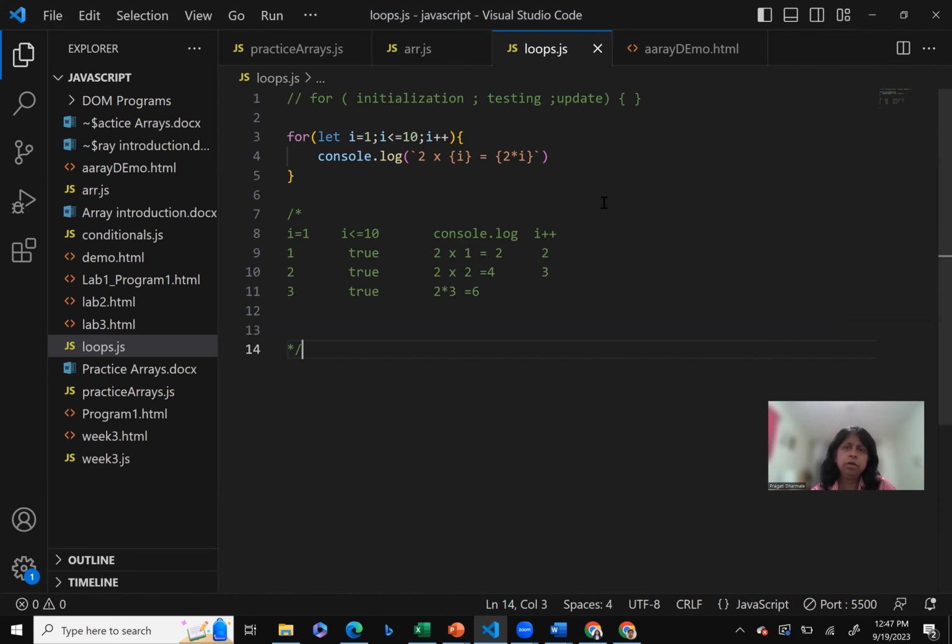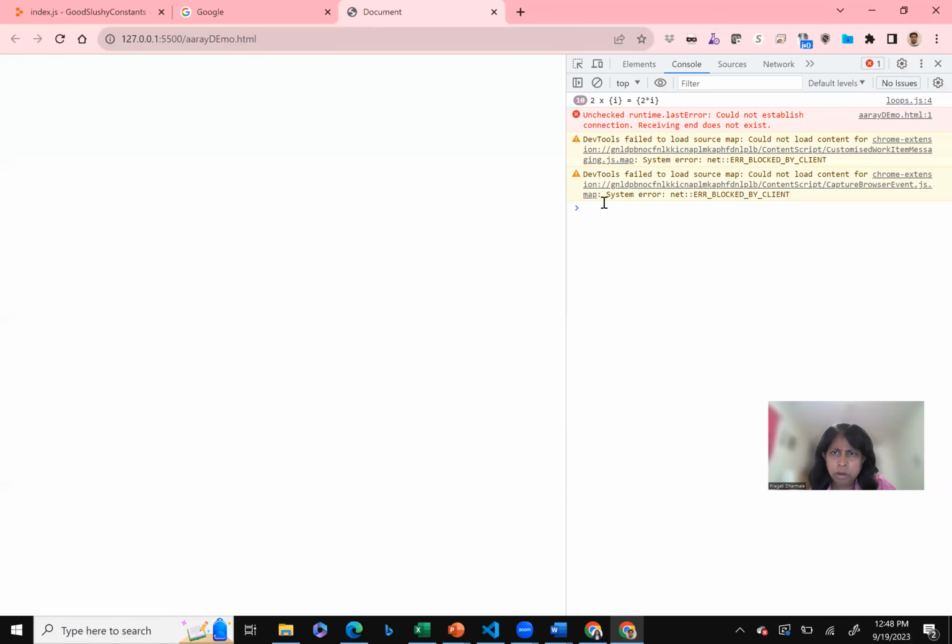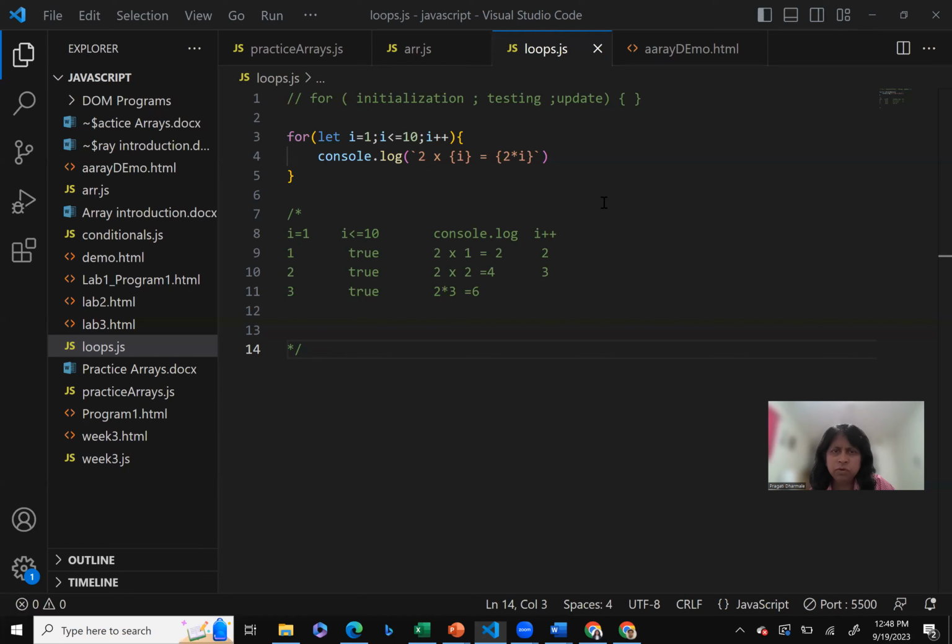Okay. What does it say? Could not establish connection, receiving end does not exist. Okay, 2 times i equals to, okay. Oh, this is JavaScript. This is not Python. So we have to use a dollar sign here.